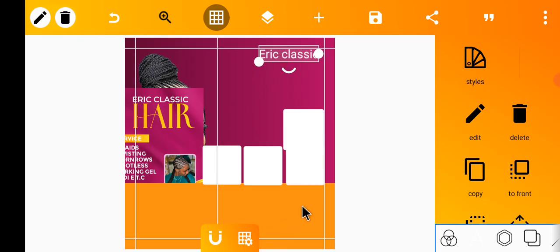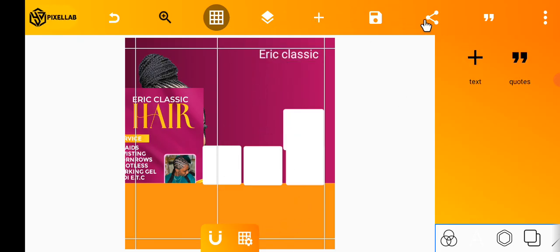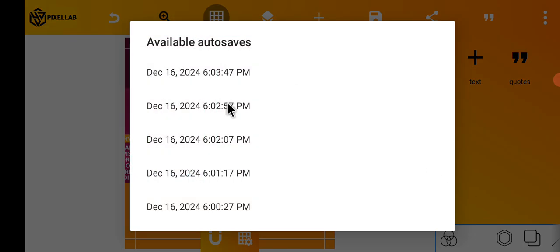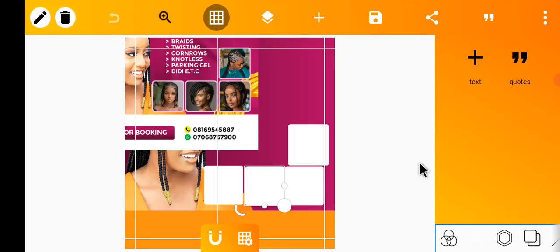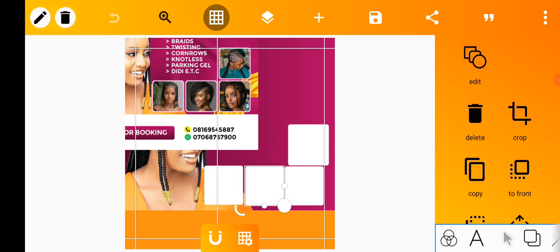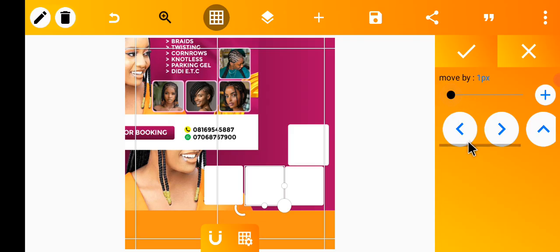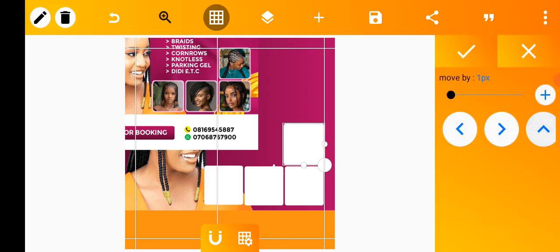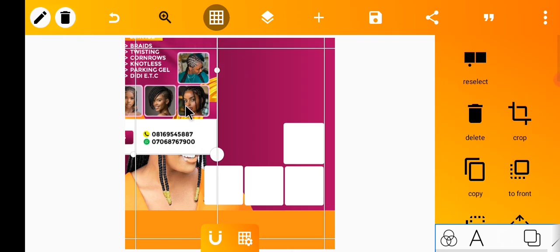I have just experienced a Pixellab crash on the project. So I'll click here like that. I'll go to my recover autosave. Let me recover it. I'll click on this like that. I'll say okay, perfect. Yeah, the Pixellab project is back. Let me position it back again. Perfect. Let me take this upwards. Yeah, I'm good to go.